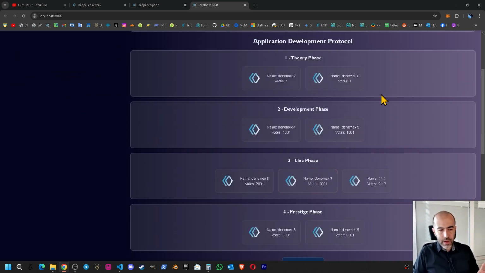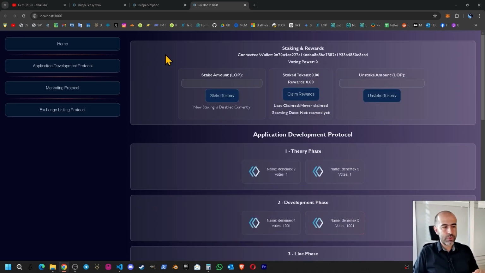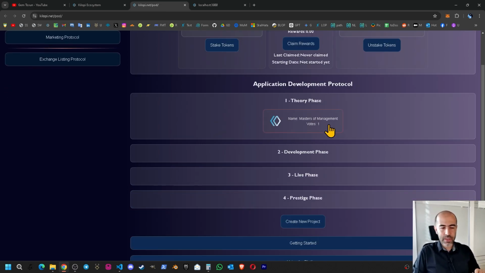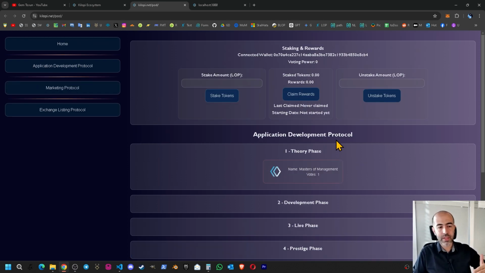So right now, this is the test one. As I told you, this is the real one. In the real one, since the application is very new, we have inserted one of our applications which is under development. We will continue working on this and we will have meetings. We will forward the developers in here. We hope that there will be many applications under development and they will bring value to LOP tokens.